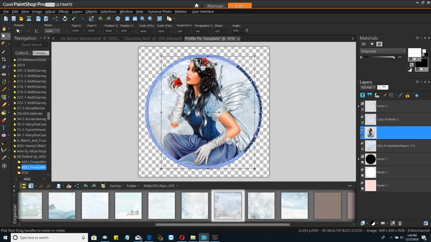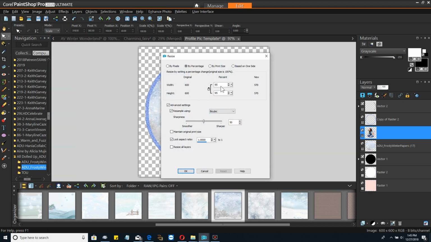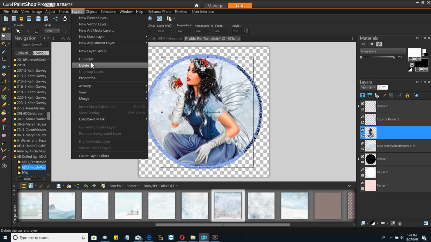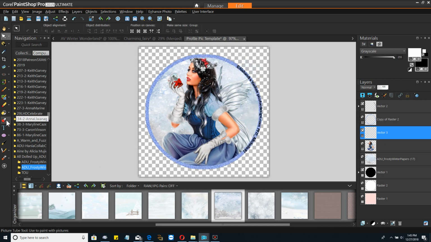Actually, I think I'm gonna shrink this tube like maybe 1% because her head's just right there at the top. We'll do 2%. Okay, that's good. Alright, so now all you have to do is add a name and a few elements behind her maybe, and we're good to go. Oh, I do want to drop shadow her as well.